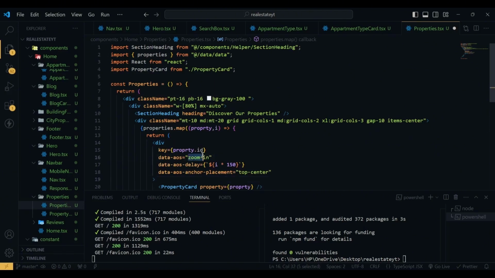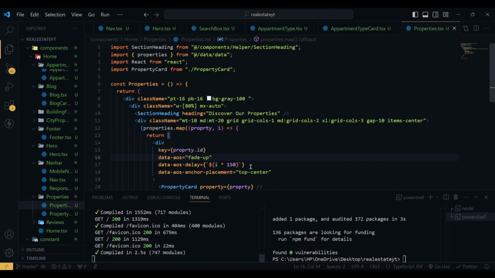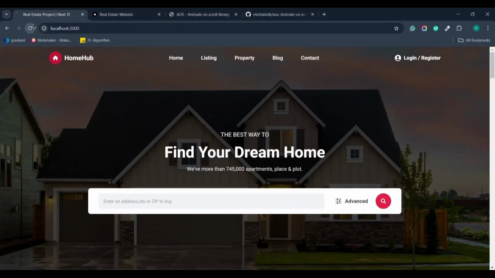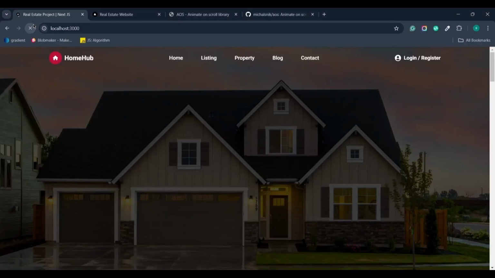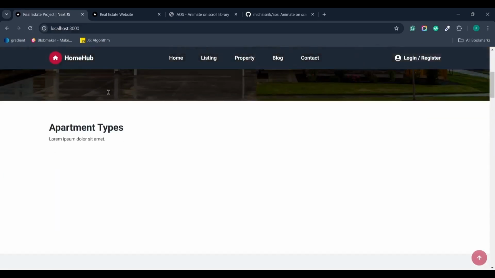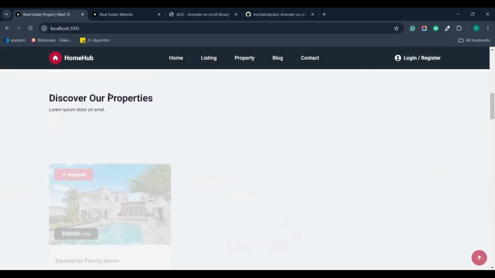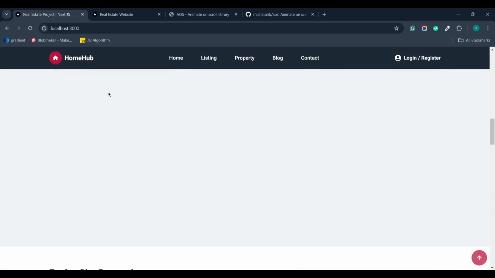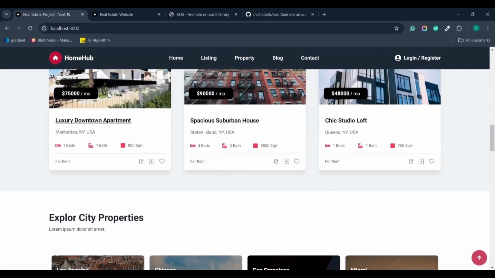So the animation will be fade up, and everything will be same. We want the same type of delay logic, and the anchor placement will be top center. Now if I go here and reload the page, you can see the initial animation. If I start scrolling, the apartment type animation, then we have this property type animation, which looks amazing.